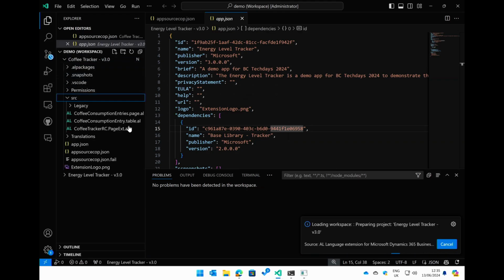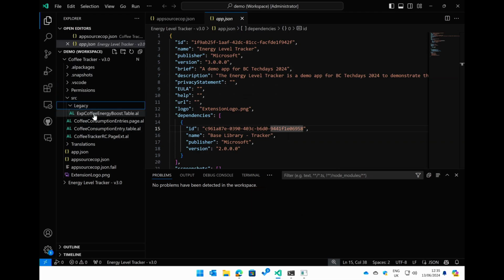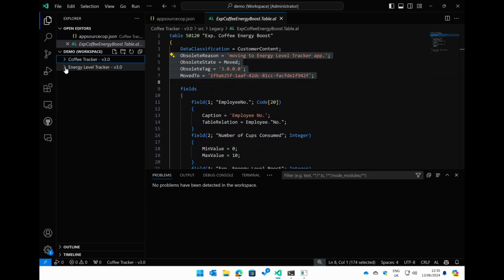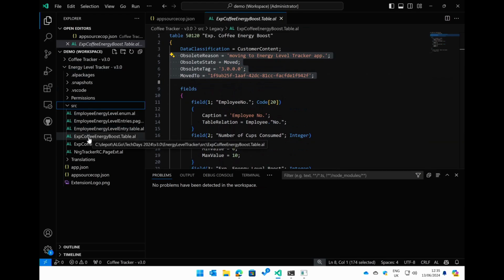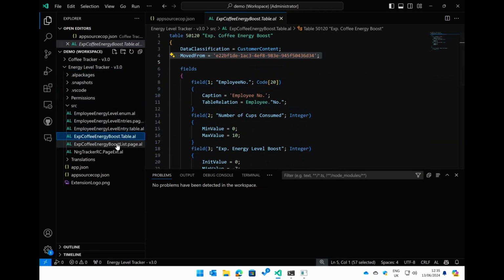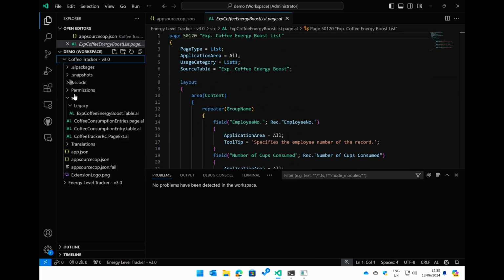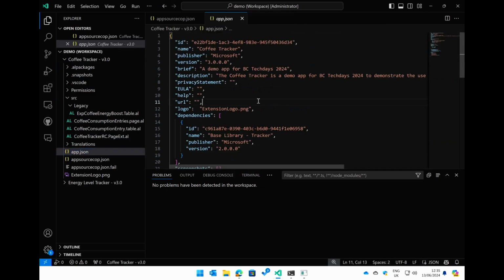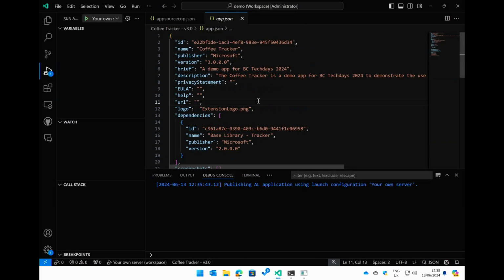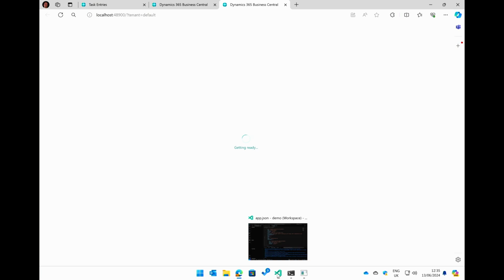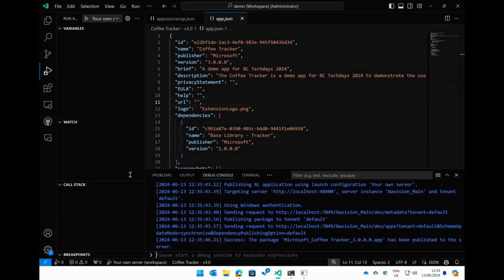In the Coffee Tracker app now, the table's gone, but I have it as a legacy. So it's exactly the same as in the first scenario. And in the Energy Level Tracker app, I have now moved my table here, and my energy boost is here. So I should now be able to publish these apps, and hopefully it'll work. And this time I don't have to uninstall anything, which is also nice. I hope it works. So that published. Let me go back and publish the other one.